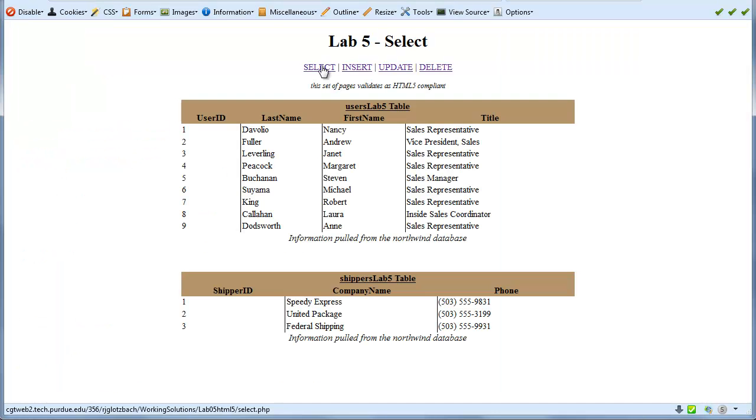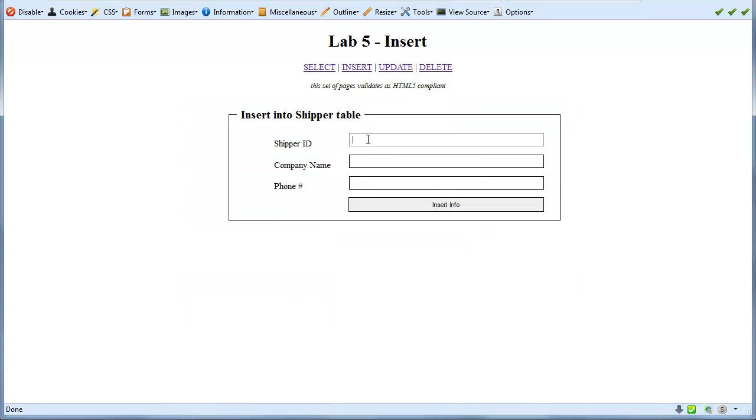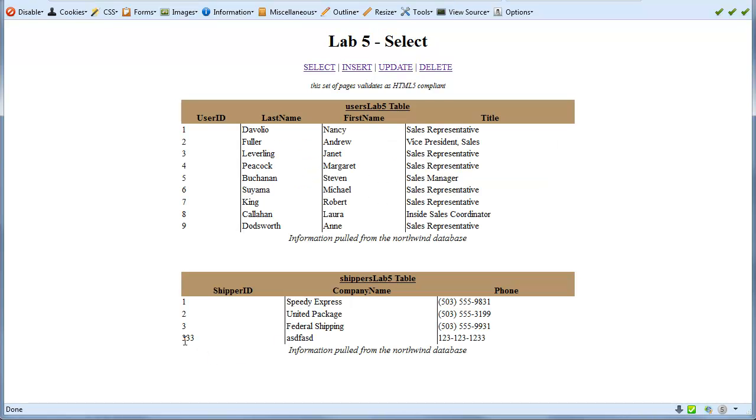We're going to have a select. When we click that, it's going to list things out of a users table as well as out of a shippers table. The rest of it is going to affect this table down here. You'll have an insert where you can enter in something new. It will redirect you back to here where you can see the new thing that was added.